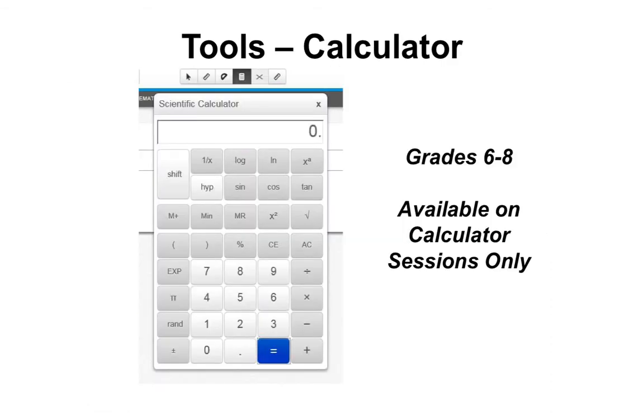A scientific calculator is provided for grades 6 through 8 for the calculator sessions of ISTEP Plus. If the calculator icon is grayed out and unable to be selected, this indicates that the students are working a session which does not allow for the use of a calculator. Students simply click or tap the buttons on the calculator or type numbers on their keyboards to use this tool.